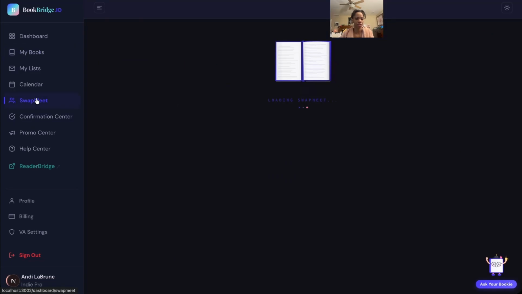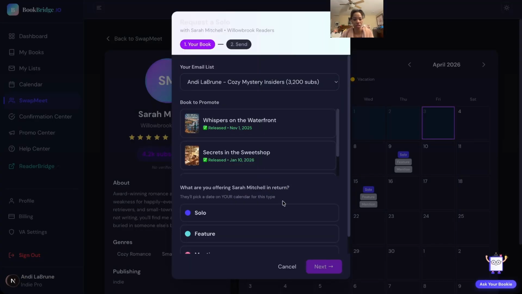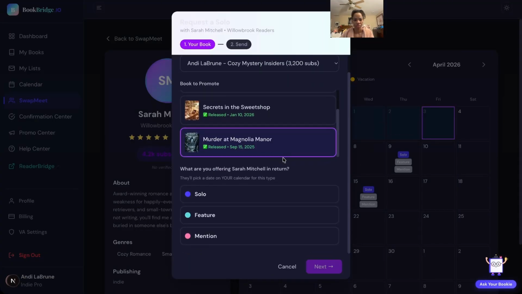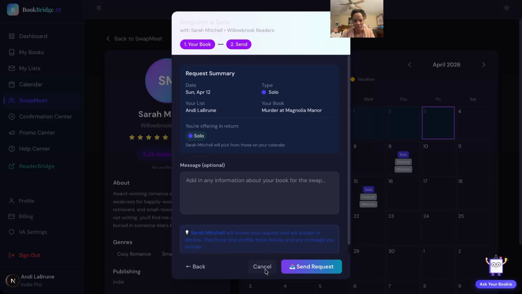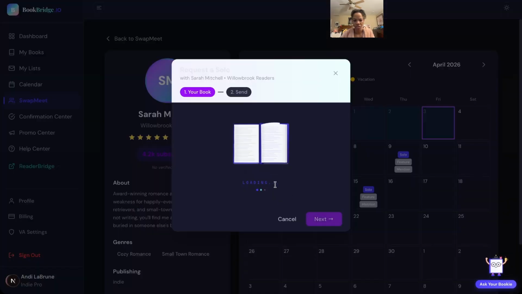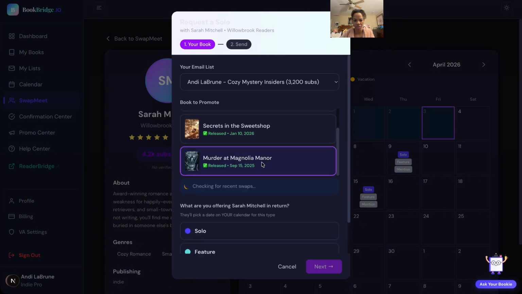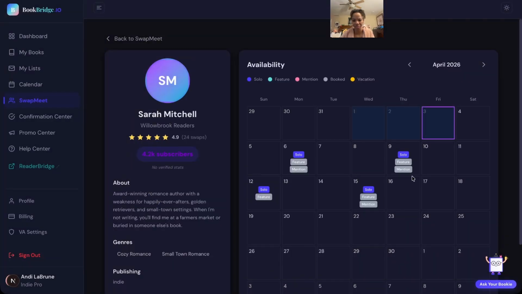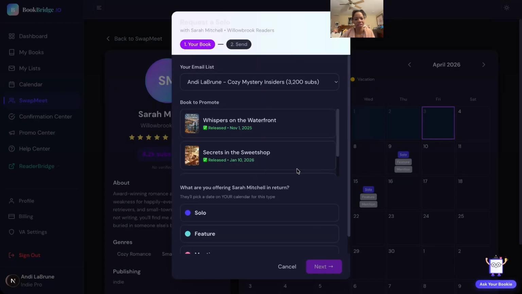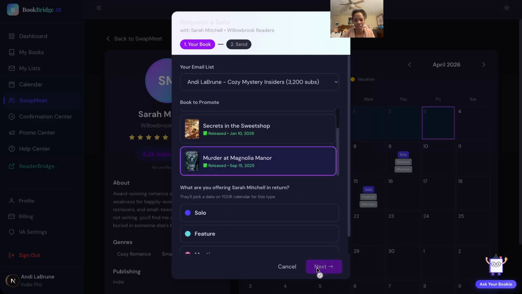Okay, now let's go back to the swap meet, and we're going to do the same thing. I'm going to show you how you get to choose which link. Oh, there's a little rendering issue there, but you do get to choose your link. Again, guys, this is my staging site. It's like 95% as functional as the real thing. Anyway.